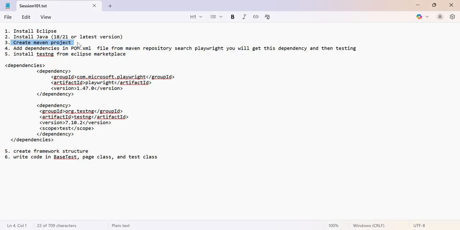After creation of the Maven project, we have to add the dependencies in the pom.xml file from the Maven repository. Search Playwright, and you will get this dependency. Then we have to search for the TestNG dependency, and you will get that dependency. So we have to add these two dependencies. I will directly copy from here, but you can go directly to the Maven repository, search there, and you will get them.